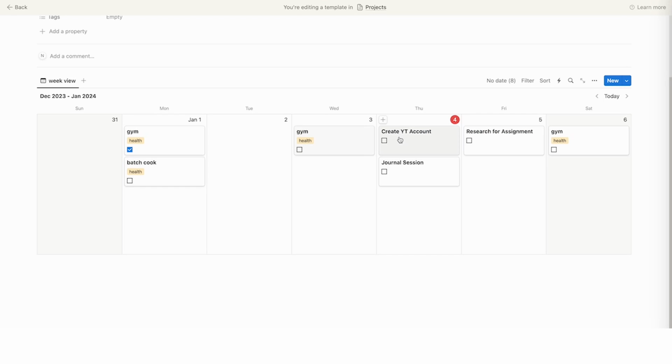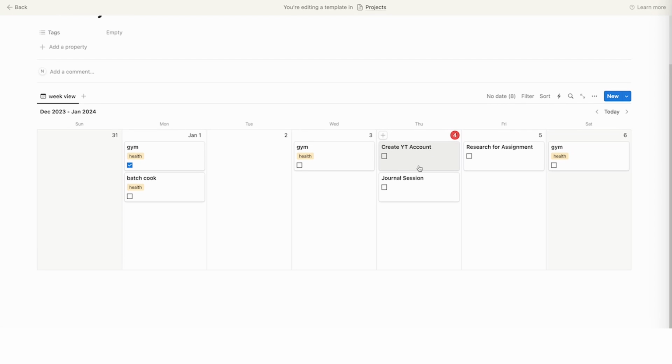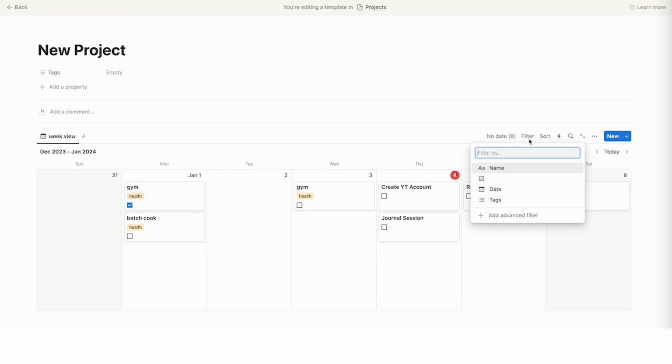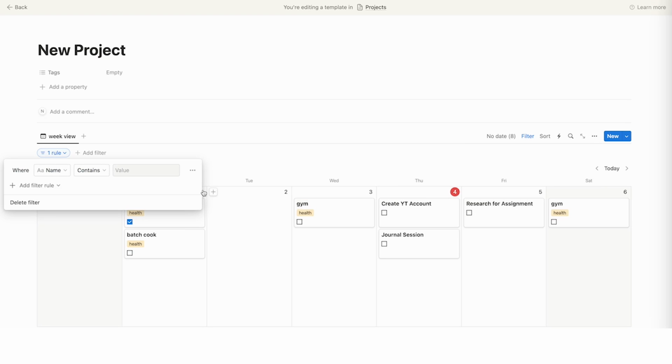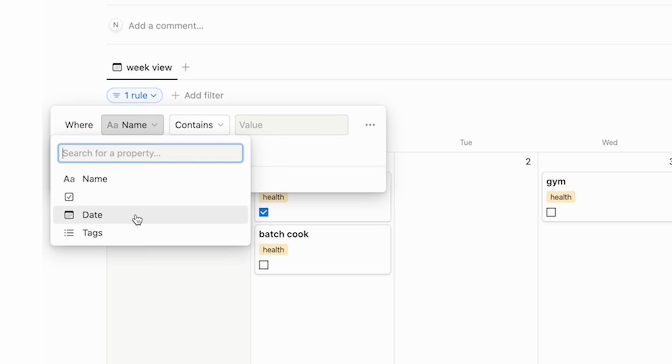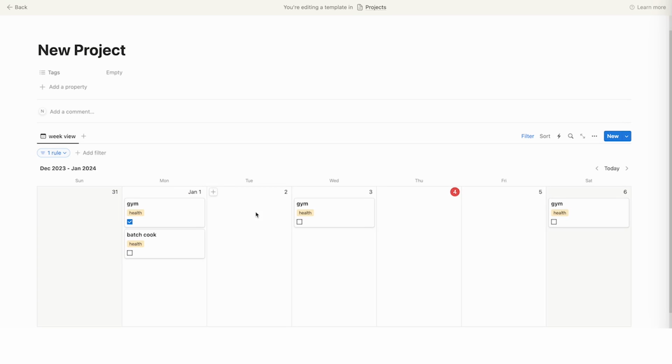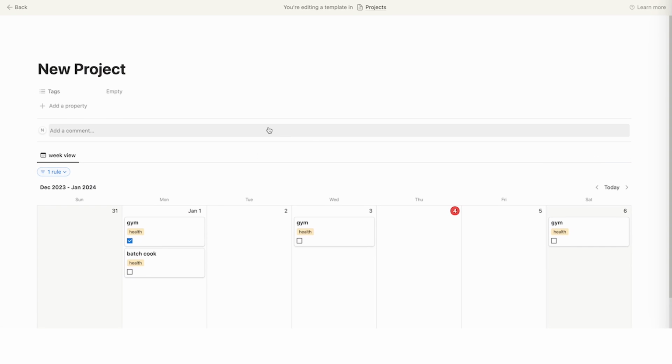Now I know what you're thinking. Okay, wait, I don't want to see all this other stuff. I don't want to see create YouTube channel. That has nothing to do with it. Exactly. So what we're going to do is click on filter, add advanced filter, where the tag contains, and then here we could select health. So because this is a template, we'll change this every time.